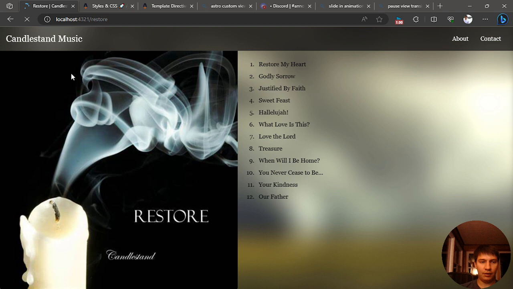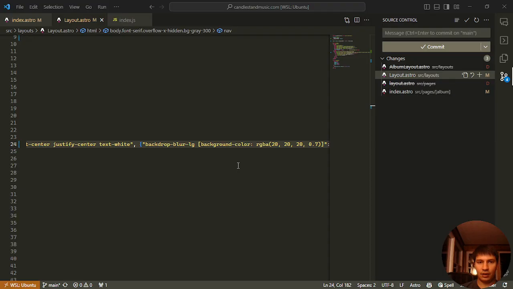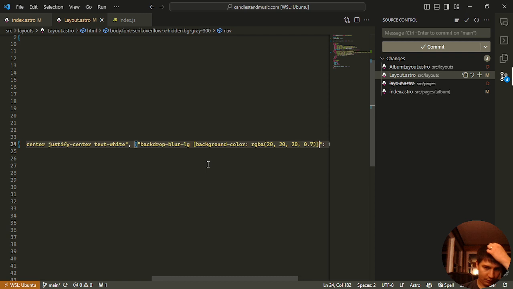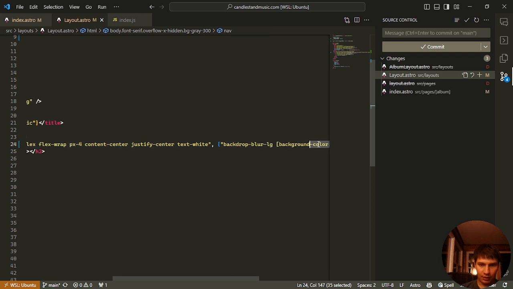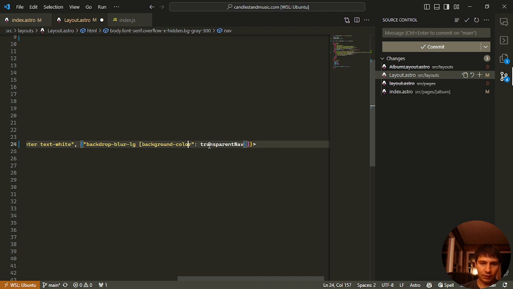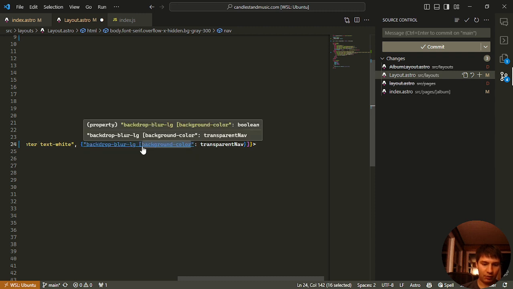So the default should be false, right? So on this page, for instance, that background should not be blurry anymore. Transparent nav. Let's just put if it's not a transparent nav. If it's not, then the background color is going to be this other thing. If so, then it's going to be overwritten.